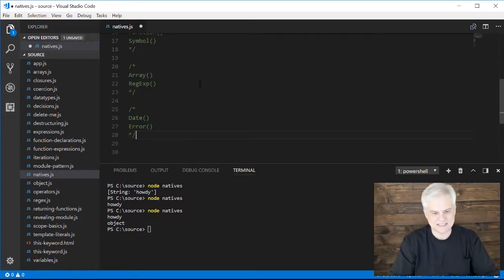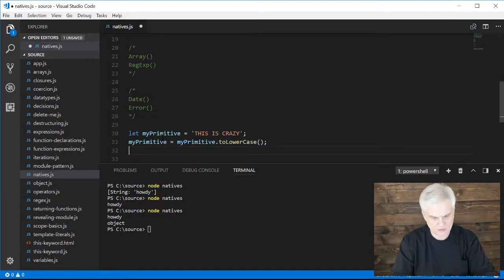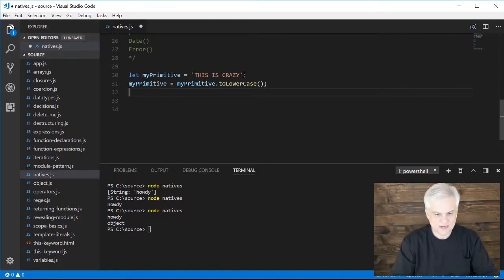So things like the date function and the error function. We'll look at these a little bit later. But in this lesson, I want to focus solely on the relationship between primitives and built-ins. So whenever we do something like this, and let me just copy and paste some more code in here. So here we're creating a literal string, and then on this literal string, I'm going to call this method toLowerCase.